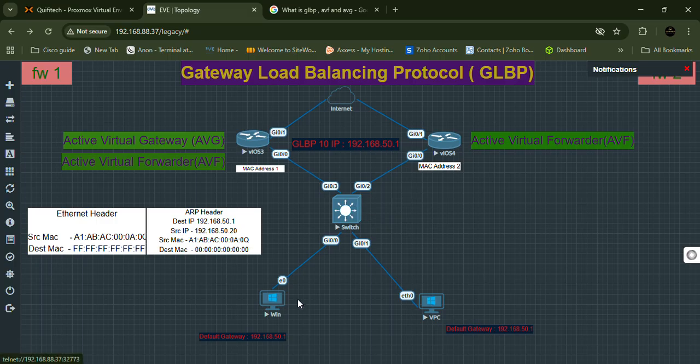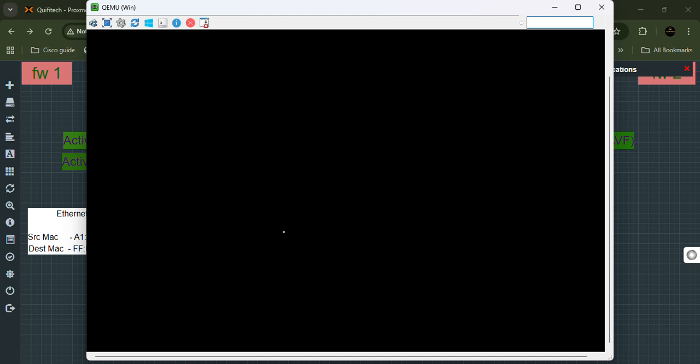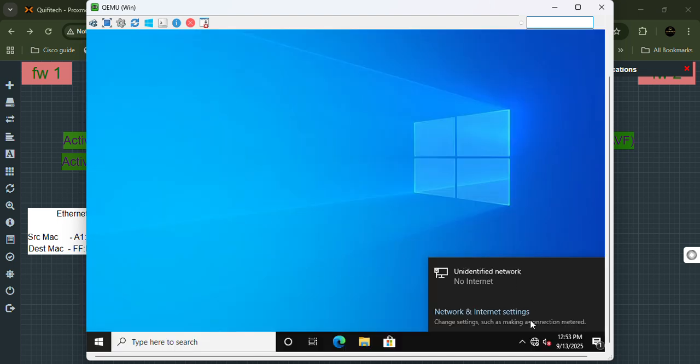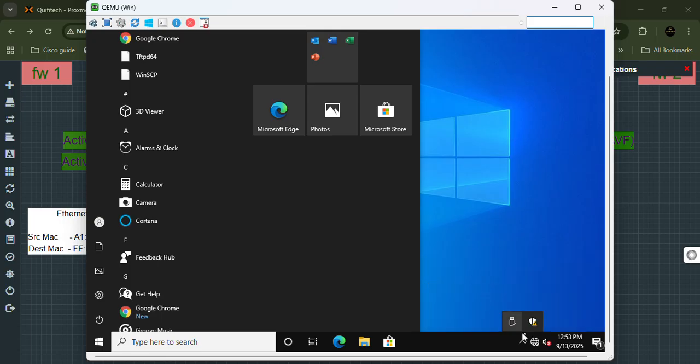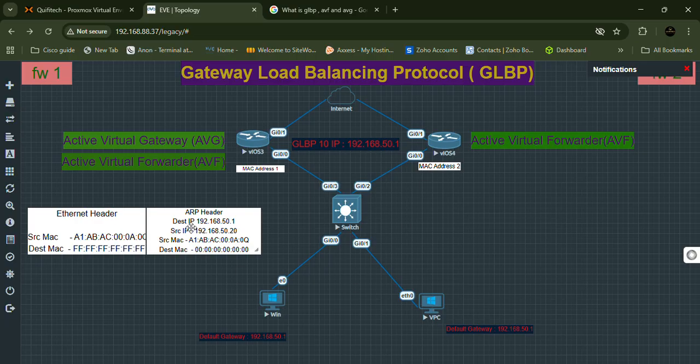Now let's go down to the end host devices. We are running Windows 10 on the left hand side. As you can see, if I click in here, you'll be able to see that this is the operating system Windows 10, and it currently shows an unidentified network. Which means if we run the command ipconfig in cmd, we will be getting the APIPA as our IP address. In this case, I still have to come to this and assign the IP address on the network interface card.